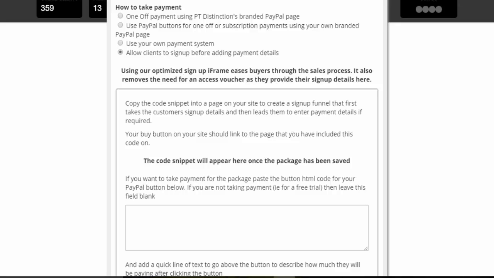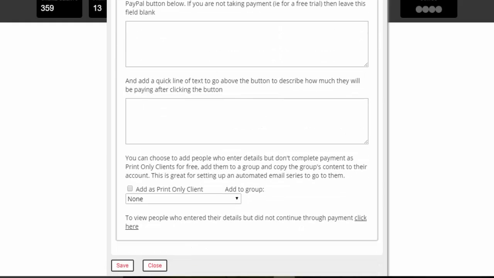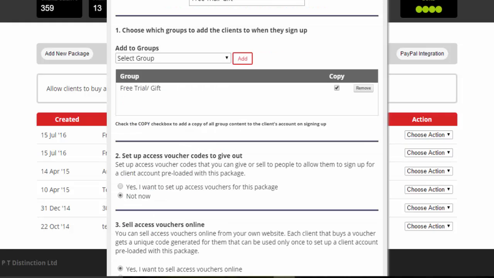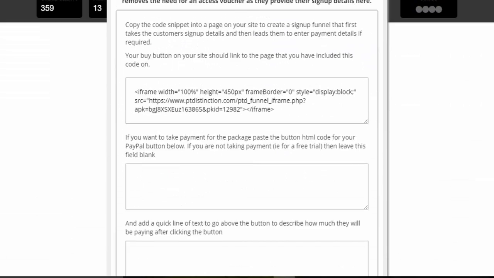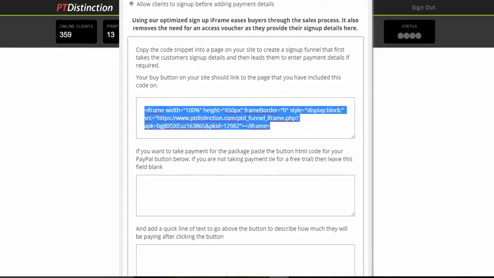Now, if you don't want your client's payment details, you simply want email addresses and then to give them access to your free trial or gift, then you don't need to do anything in this box right now. You just come down and click save, then close it down, and then come here and view/edit. It'll open up again, and that just refreshes it, and a little bit of code here will have popped up. We'll need to copy that and then go into your website.